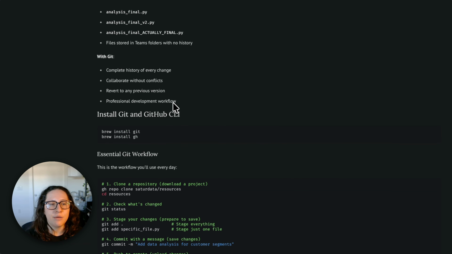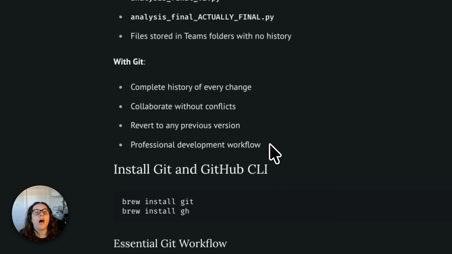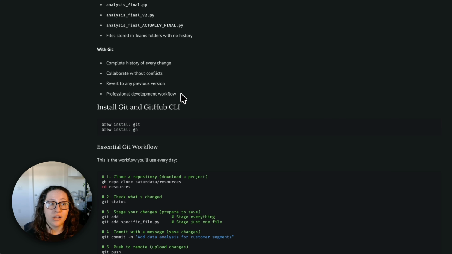You can also revert to any previous version. Because we are storing a complete history of every single change, I know that version 8 had these changes, and I can then go back to version 8 if I don't like version 9, which is super, super cool. And all of that gives you this professional development workflow because you can collaborate, because you can safely revert, and your changes aren't just immediately lost when you change your file completely.